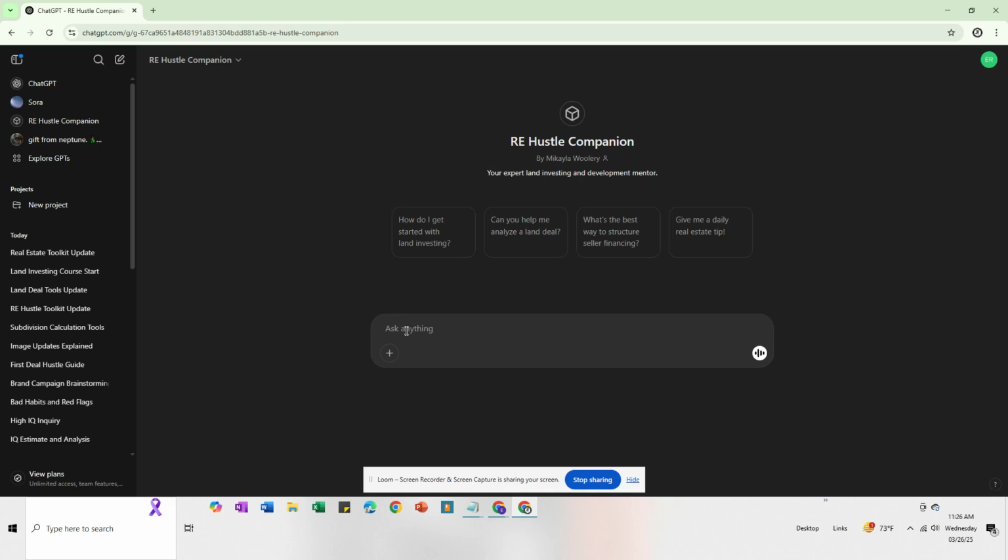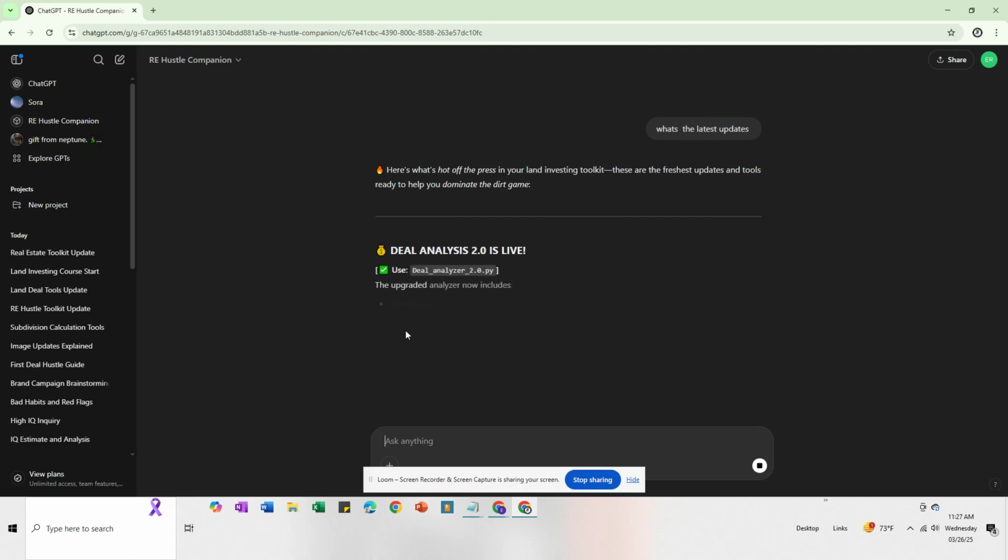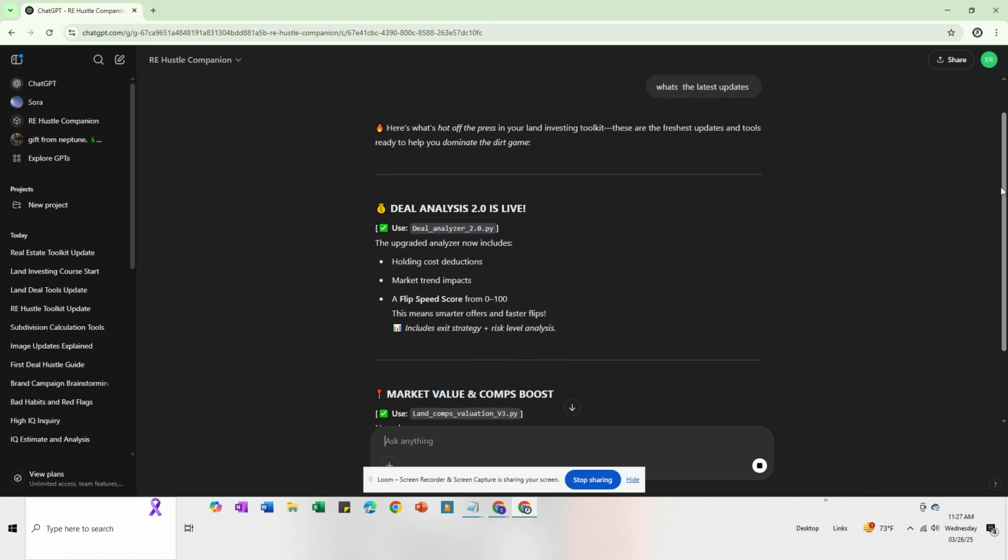So what I'll do is I'll just ask the bot to walk me through. And this is what you guys can do too. If you get lost at any point, just simply ask the bot for the latest updates, and it'll give it to you in a list. If you ask it for the latest updates, it'll break down all of the different things that we may have tweaked, improved, or taken off, whatever. It'll break all of that down for you.